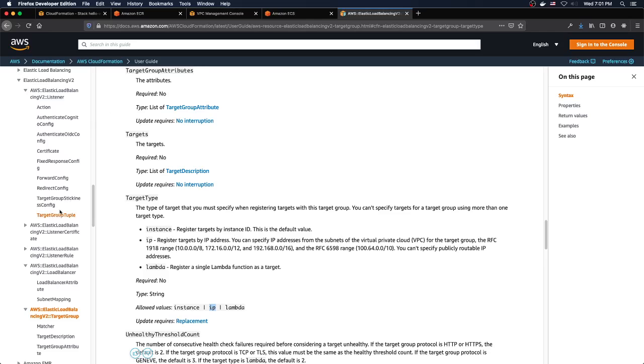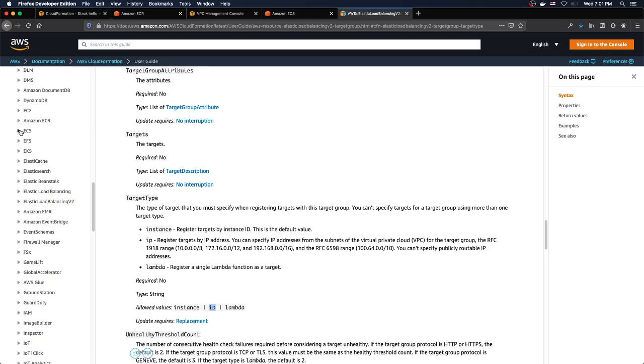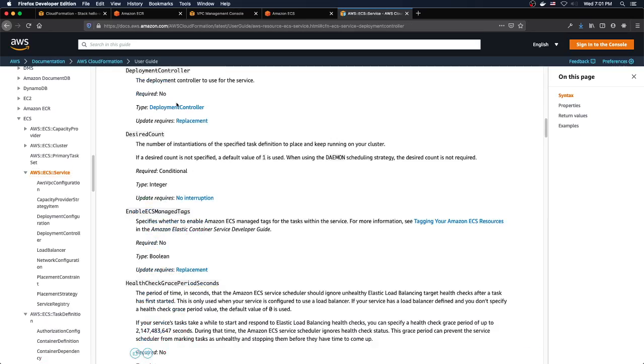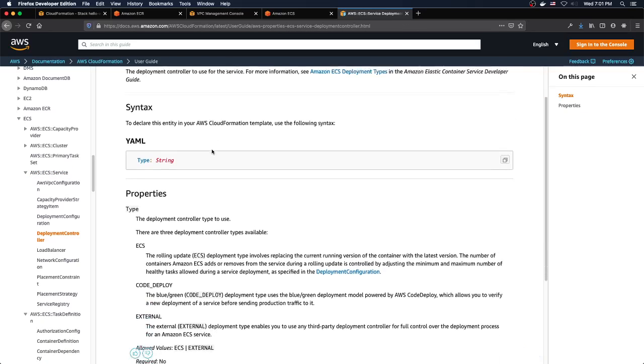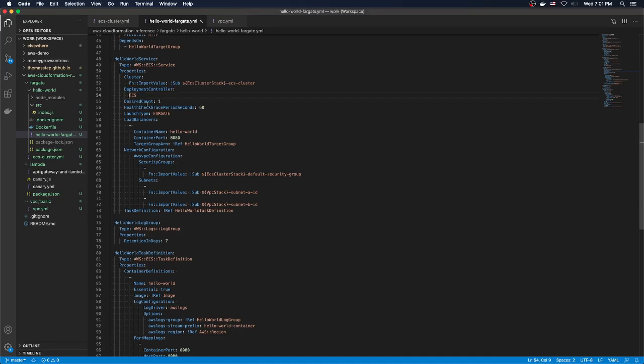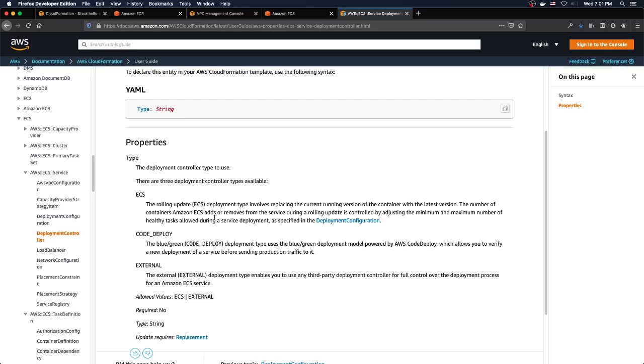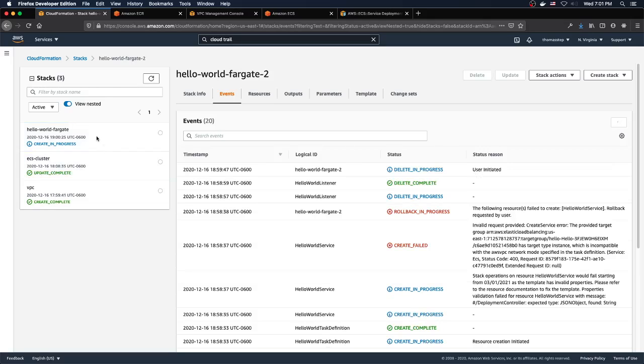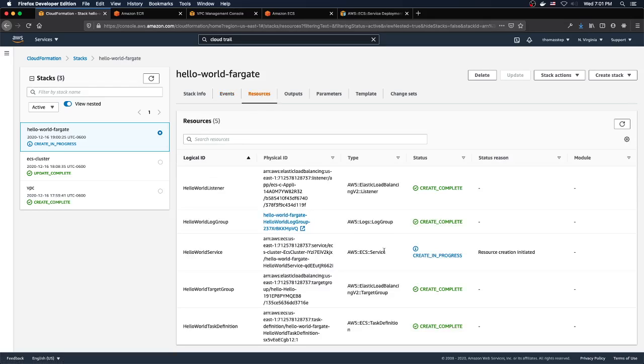Oh. They changed the deployment controller. Oh, whoops. What does it default to? Let's default to ECS. Or it's just not required. Still creating though.